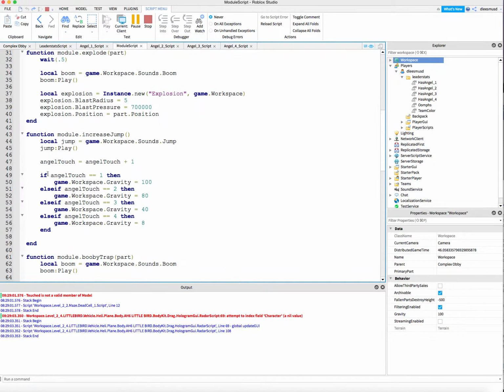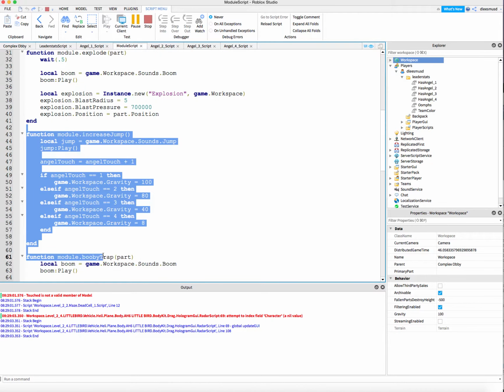And when I touch the second angel, angel 2, it's going to run increase jump. It's going to increase angel touch by 1, and then this is going to be true, and it's going to set my gravity equal to 100. So that's the problem. Angel touch is a local variable, local to this module script here. So every time we run the game, the module script sets angel touch equal to 0, which causes this issue.